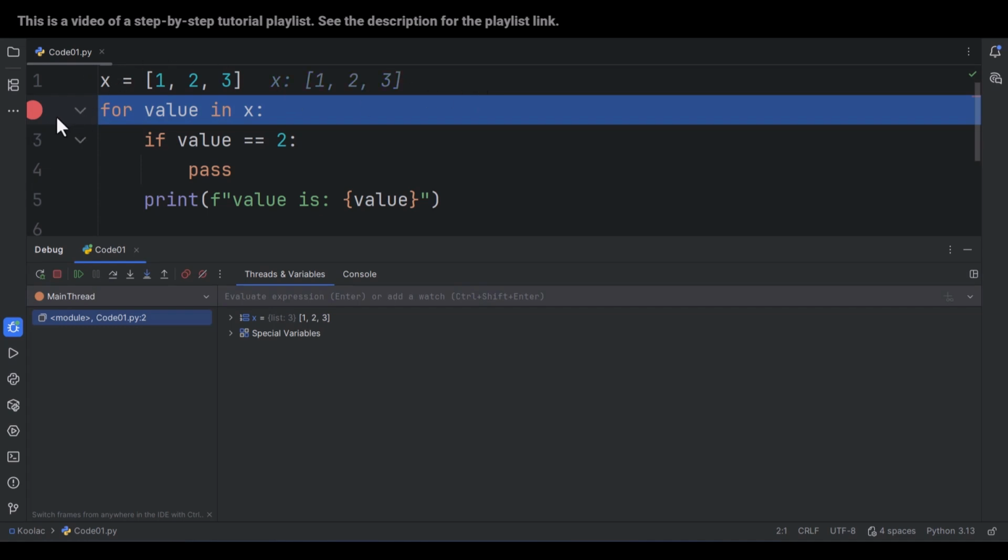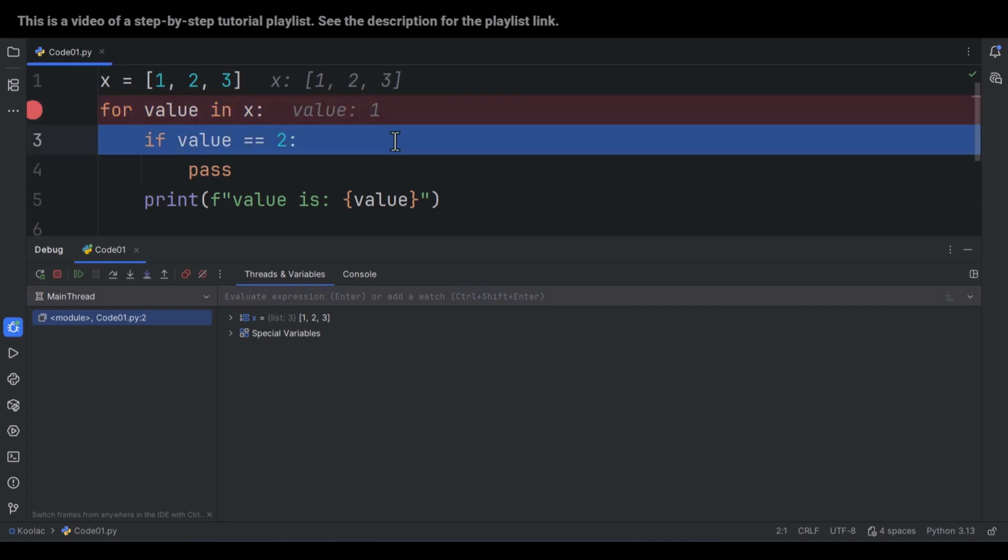Before this red line is this x variable, and because we have executed this line, as you can see, its value is a list containing 3 numbers, 1, 2, 3. Now I press F8 in order to run the code line by line. Here it says for value in x, we are iterating through the x variable. If I press F8, the first value in it is 1.